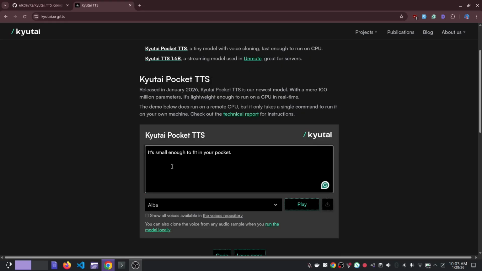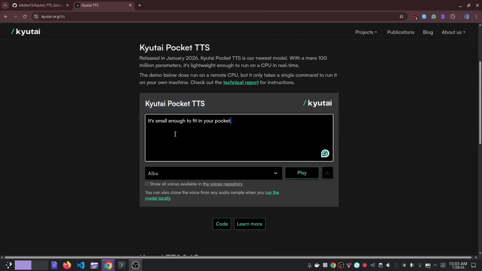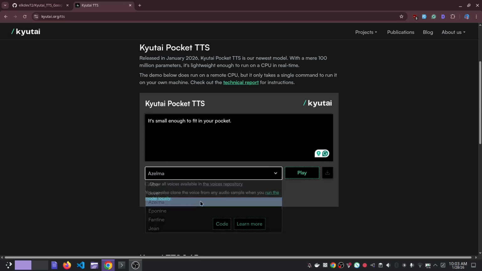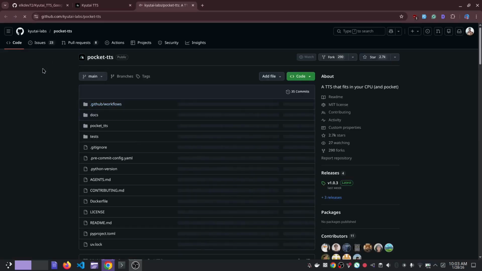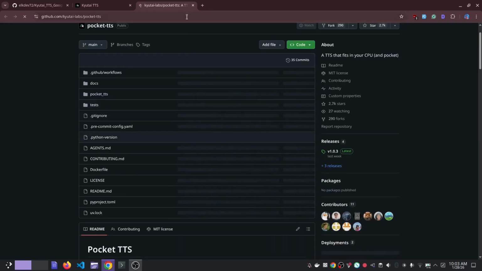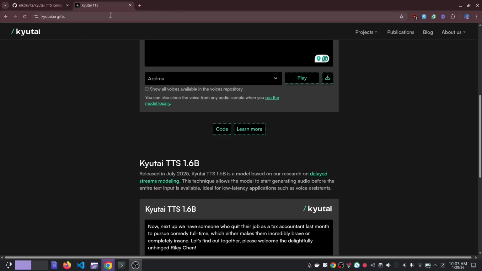So you can see that you have text input here. You can choose sound, you can play. It's small enough to fit in your pocket. You can switch the sounds. So let's run this setup on Google Colab. The official documentation is on this GitHub here, Kyutai Pocket TTS. So let me show you how you're going to run this on Google Colab.